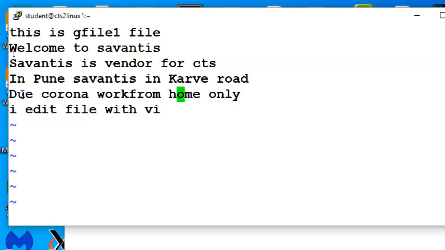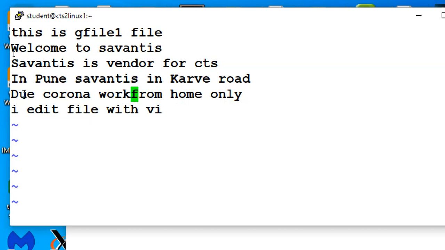Again, I'm repeating. I'm at F. I press small i. Small i means it goes to insert mode at the cursor only. The cursor is not shifting anywhere. The cursor is where I keep it. If you type, then it will start printing there. So this is small i, insert mode. Next, capital I, start of the line.